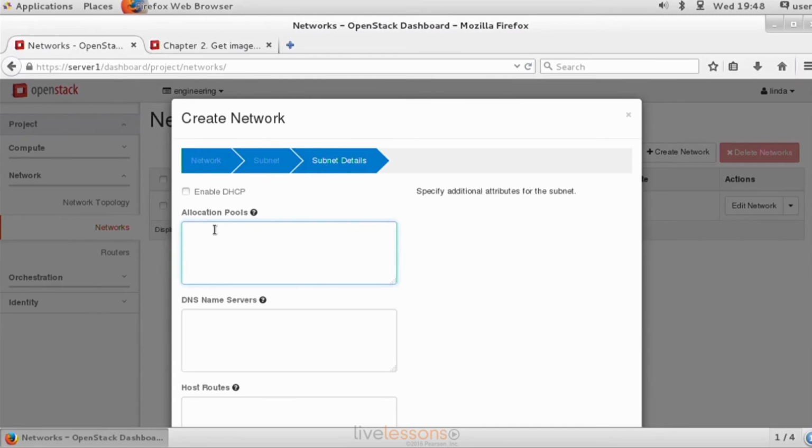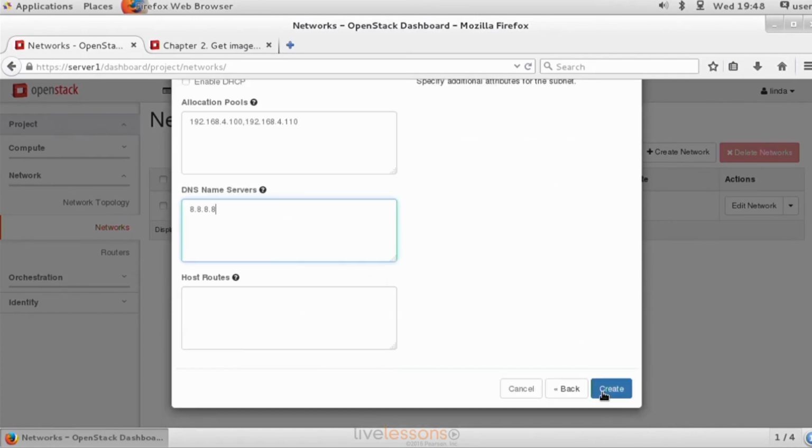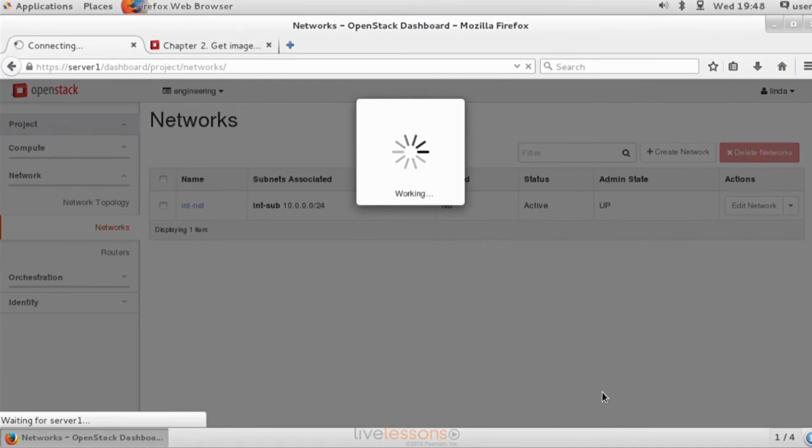The floating IP addresses are individual public IP addresses I'm going to define here and that we can assign to the nodes later on. So that is going to be 192.168.4.100 up to 192.168.4.110. We do want some DNS to be happening here. And once we've done that, we can click Create.